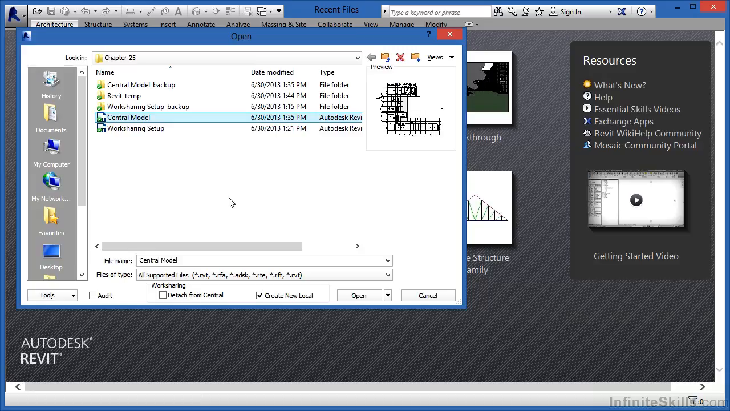It's important, in fact, it's vital that we never work inside of the central model. If you make a change inside the central model or are working in the central model, not only will people not be able to save back to it, but they're going to lose all of their work since their last save. So never work in the central model. It's just sort of there so that everybody can save to it, not to actually make adjustments inside of it.